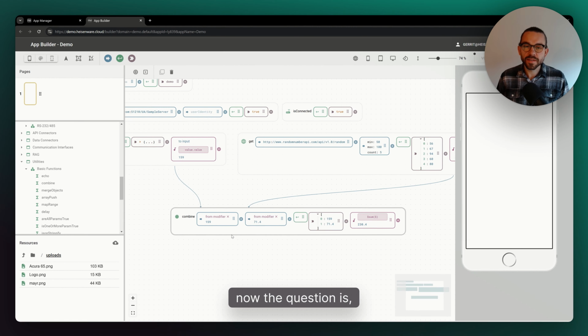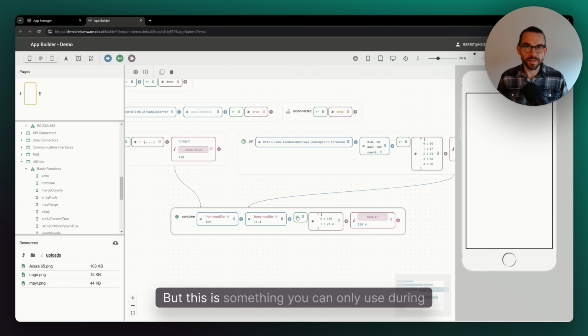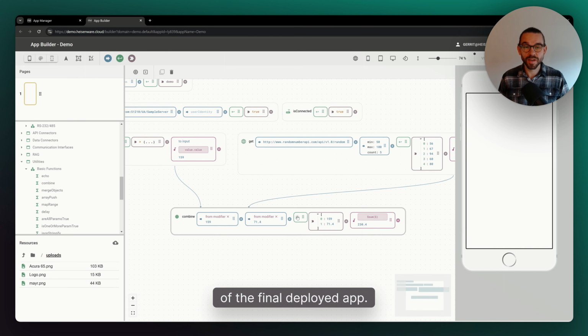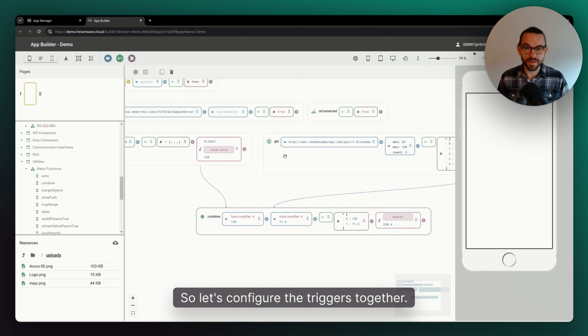Now the question is, when is this number created? Because currently I'm using the manual trigger here, but this is something you can only use during build time of your app. However, you want it to be triggered during runtime of the final deployed app. So let's configure the triggers together.